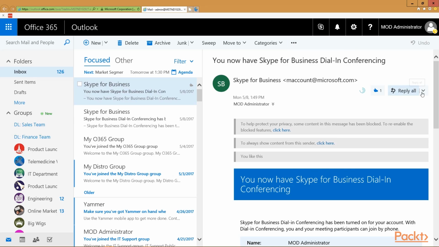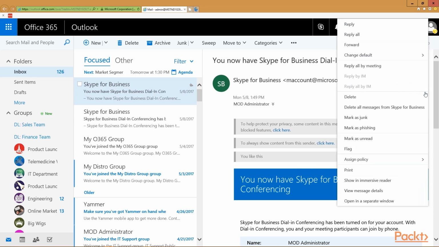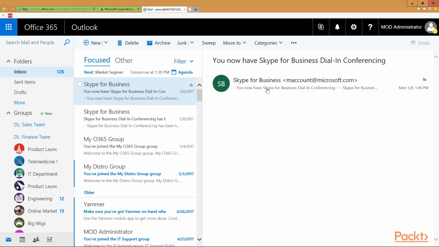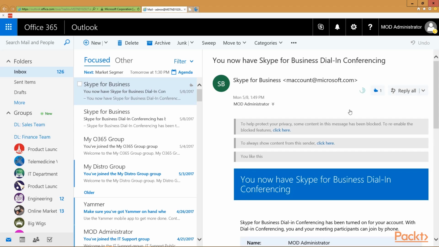Also, on the mail, I have the ability to reply all, and I have those options here that appeared under the three dots. If I click on the mail, it collapses it. If I click on it again, it opens it. There's also these new things right here. Depending on your license, you may not see this My Analytics. If you have an E5 or your organization has subscribed to analytics, then you'll have this portion right here.